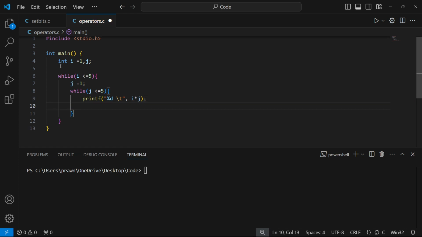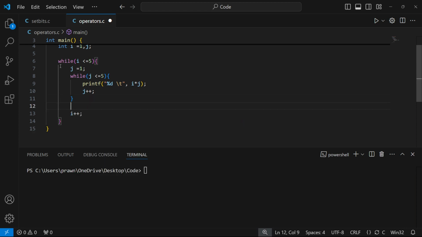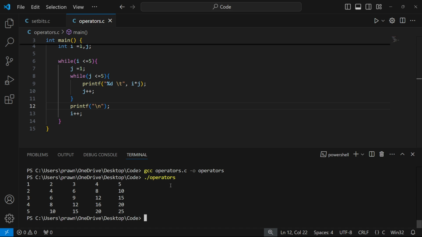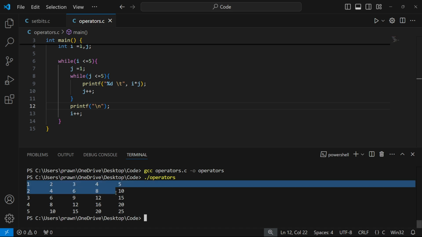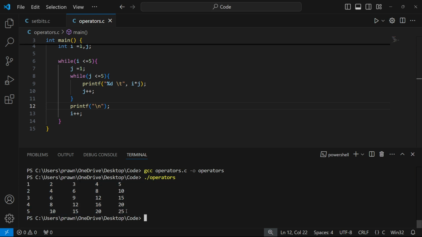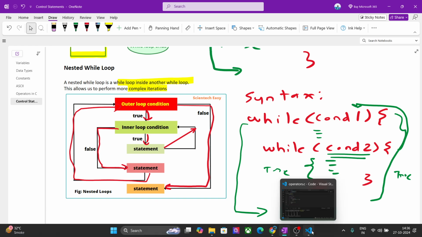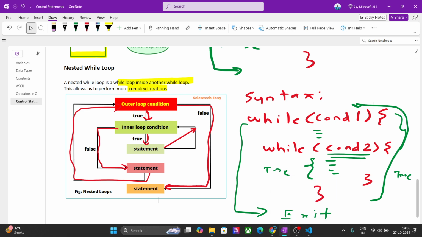And don't forget to increment the value of j, and similarly do not forget to increment the value of i, or my program will go into an infinite loop. I'll print the newline character for every table, and let's go ahead and run this code. As you can see, we print the tables from 1 to 5. So this is how, using nested while loops, we can perform complex calculations or complex iterations. These are especially used when dealing with matrices and so on, which we will see ahead.